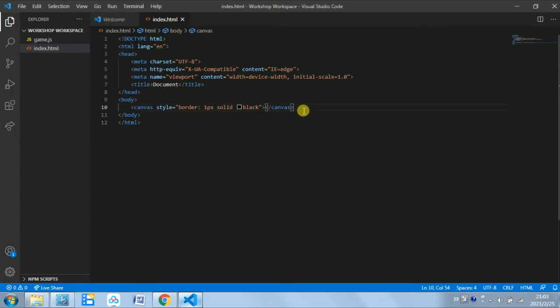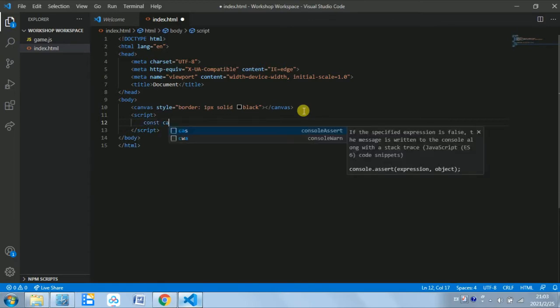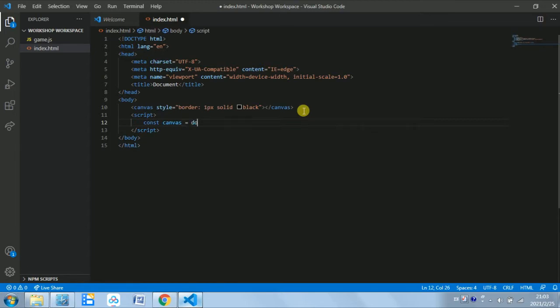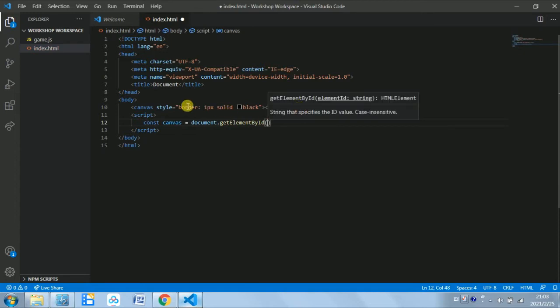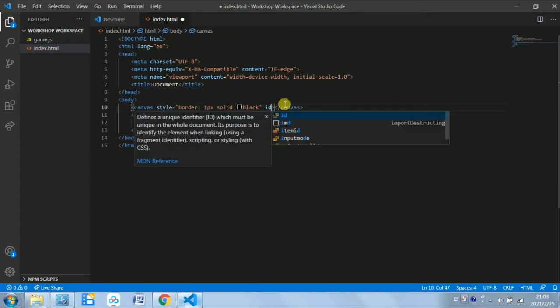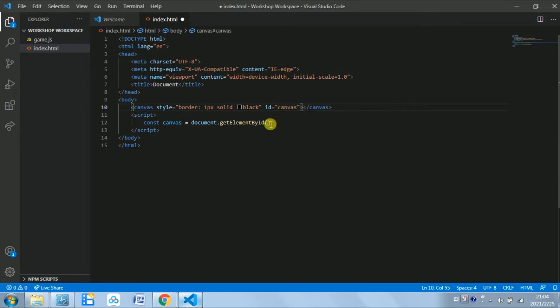So now that we have the canvas, we can connect it to JavaScript. I'm going to write all my JavaScript in the script tag here, but it's okay if you want to use an external JavaScript file and link it to this HTML. The way we're going to do this is const canvas equals document.getElementById, and let's give this canvas an ID of canvas. That's going to fetch the canvas element from the HTML.